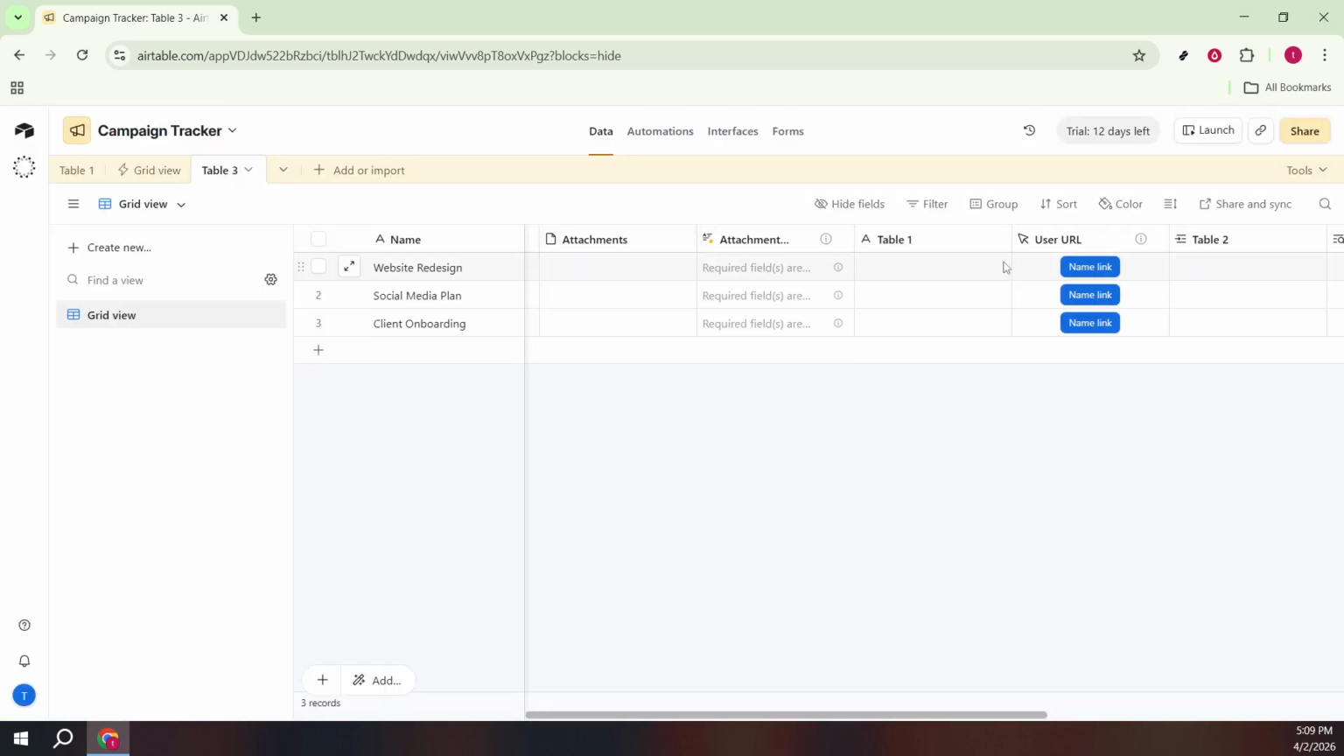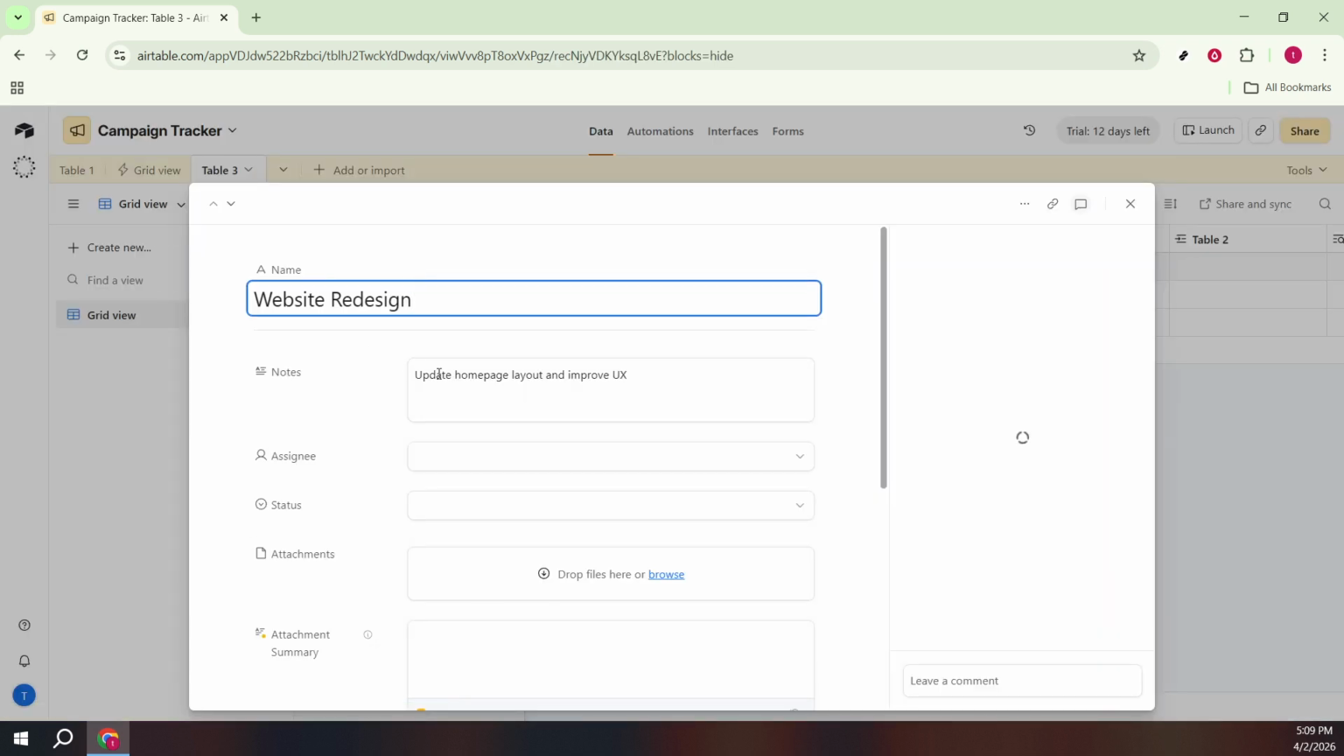You've created a lookup field, configured its source, chosen exactly which information to display, and saved it so your table always reflects the most up-to-date data from your related records.